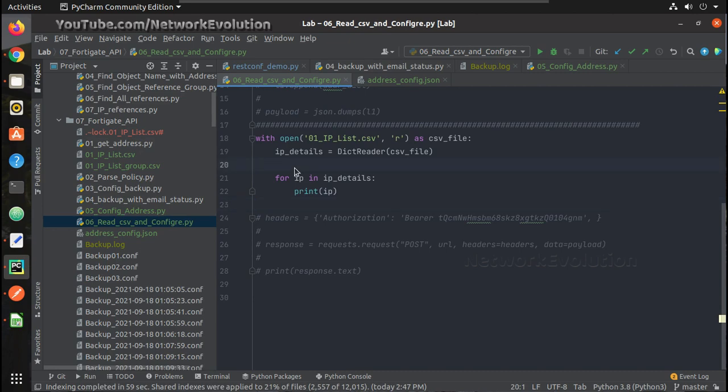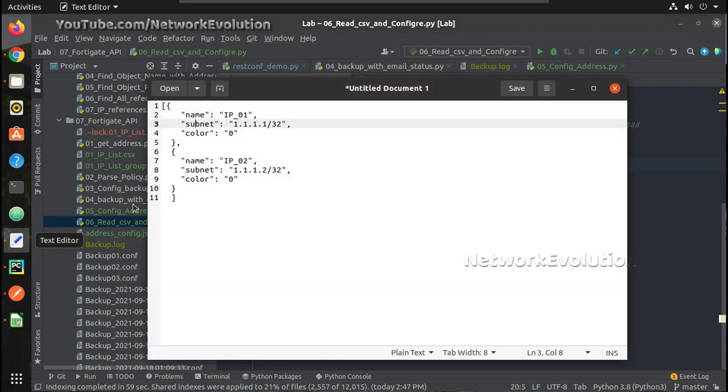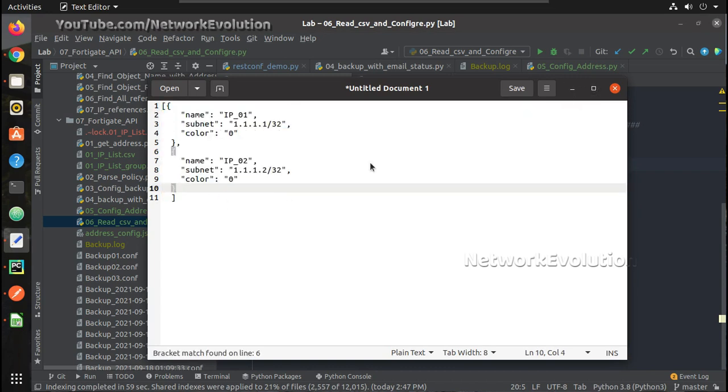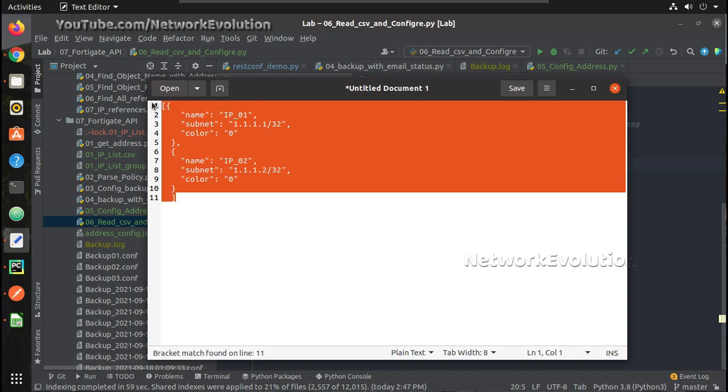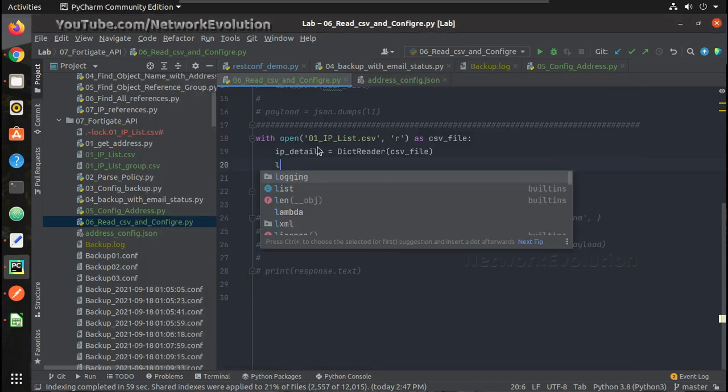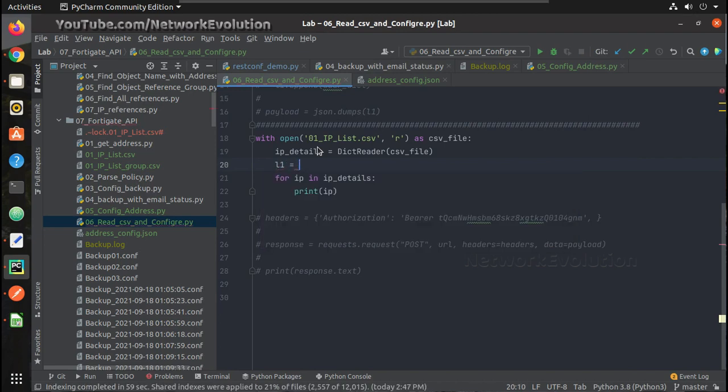First we'll try creating a single list same as this, and we'll send it to Fortigate and see how to configure it in a single request, and then we'll see how to send it as individual objects. Now for that I'll create a main list and we will append all these values to this list. I have initialized a list here. Then here also I need to create a dictionary, and that dictionary I'll be appending to this list.